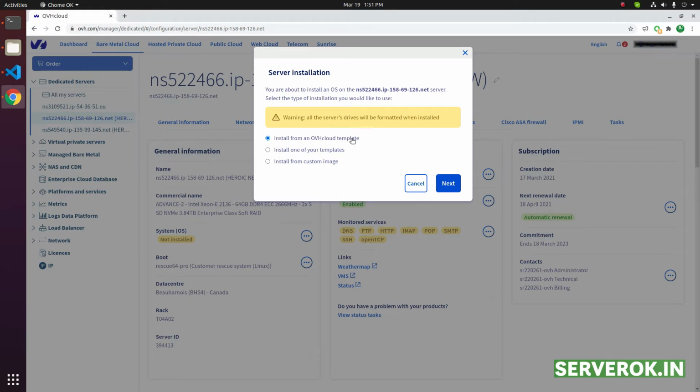Install OS from OVH templates. Second option is install one of your templates. This is if you have a template already uploaded. Install from custom image. We will go with the first option, install from OVH cloud templates.